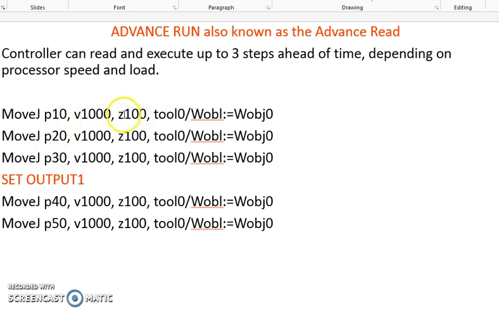So here we have zones of 100. So our robot's making a move J, a joint interpolated move to P10, and as it's on its way to P10, it reads that it's a zone.